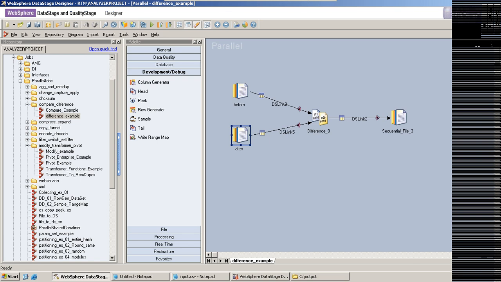Remember one difference, because I am going to explain compare next. Compare and difference have a slight variation. Compare does column wise comparison, and difference always does record by record comparison. You understood, right? Column wise and record wise.